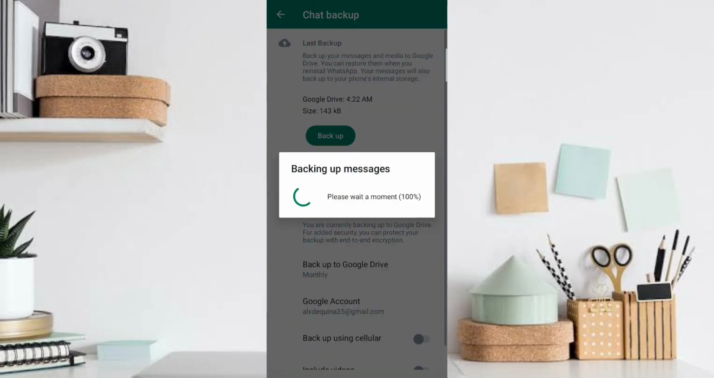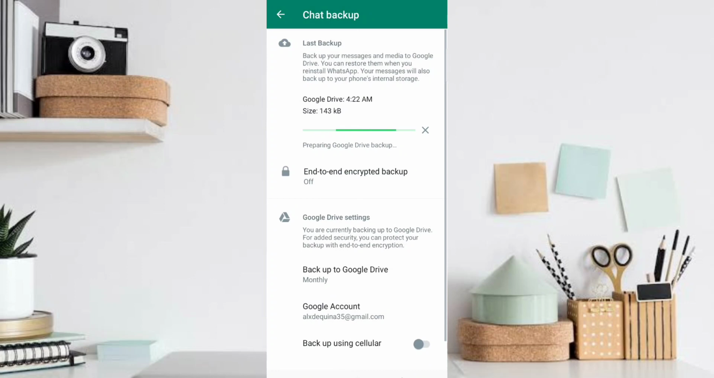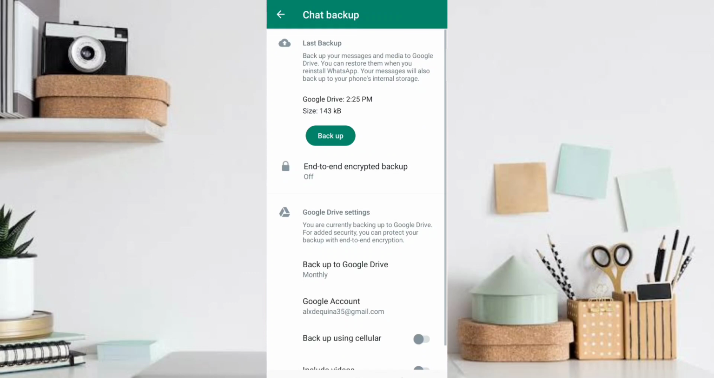Once you have decided, you can click backup, and the messages, including the deleted ones, would be uploaded to your drive. Take note that you'll be the only one to see these messages.